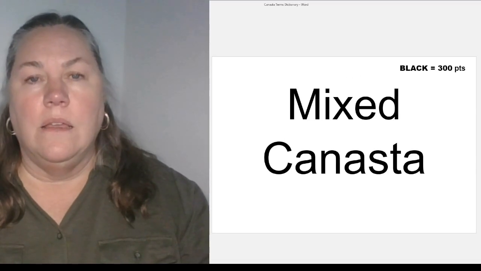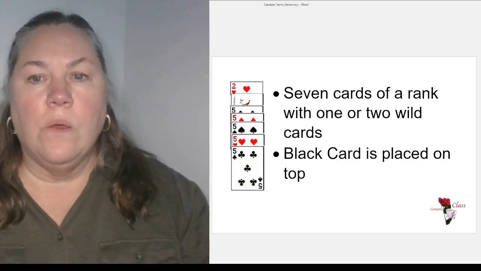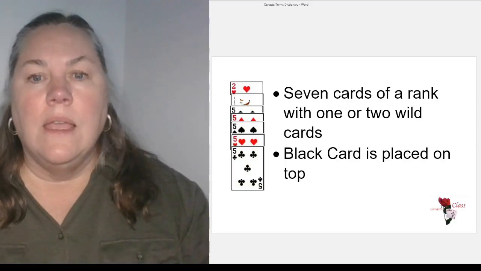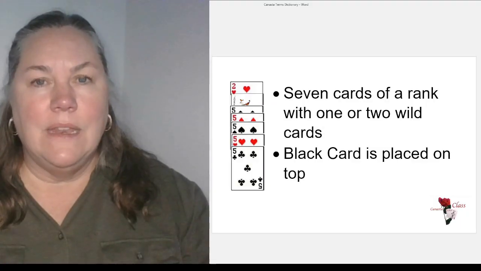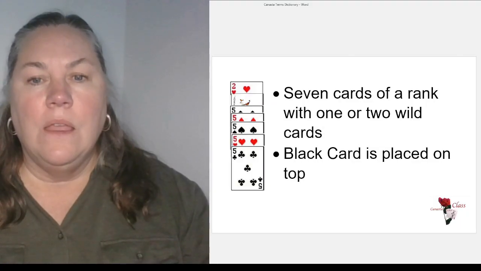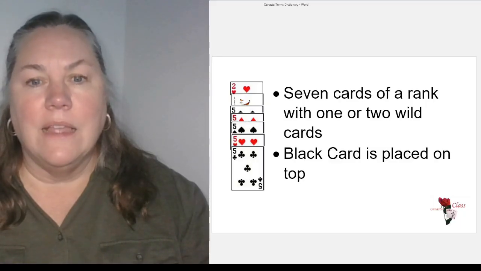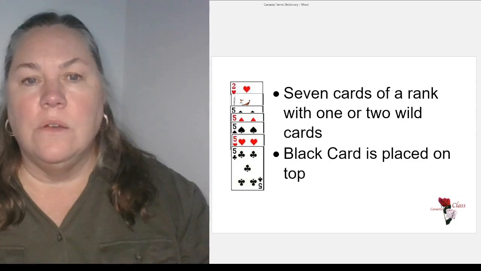Mixed canasta, it's 7 cards of a rank with 1 or 2 wild cards. And again, when that's completed, it only can have 7 in it. You can't add any more to it. You're going to put a black card on top of the stack to indicate that it has wild cards in it.